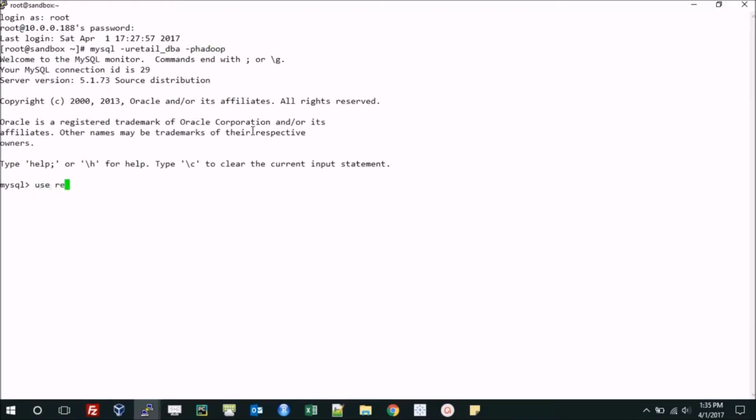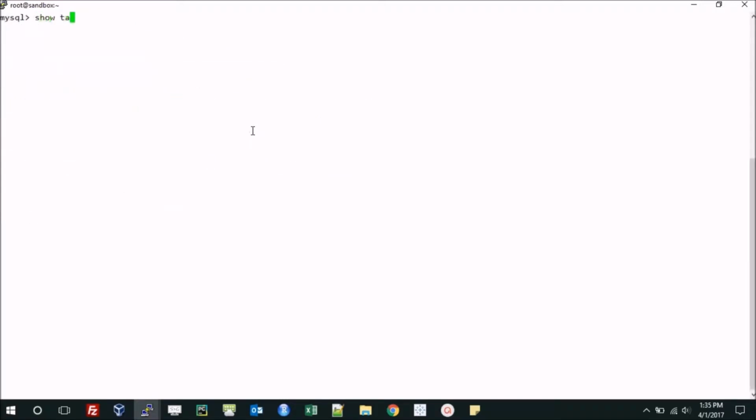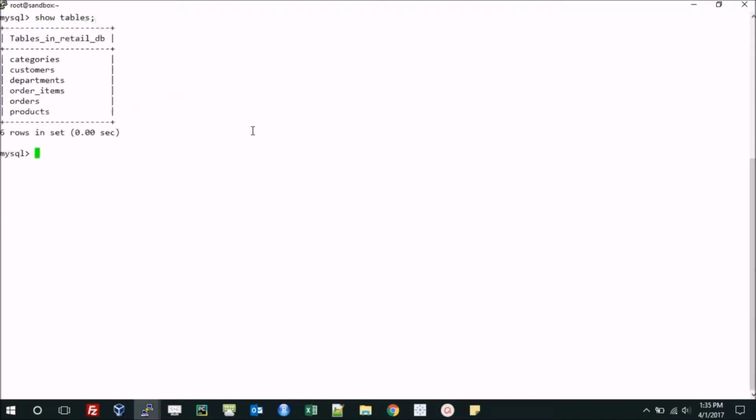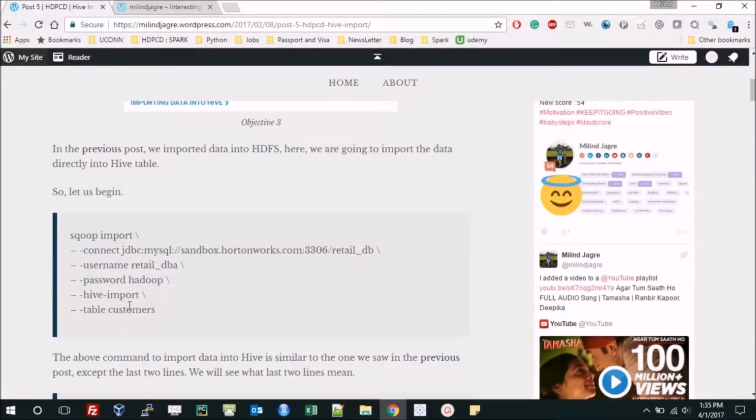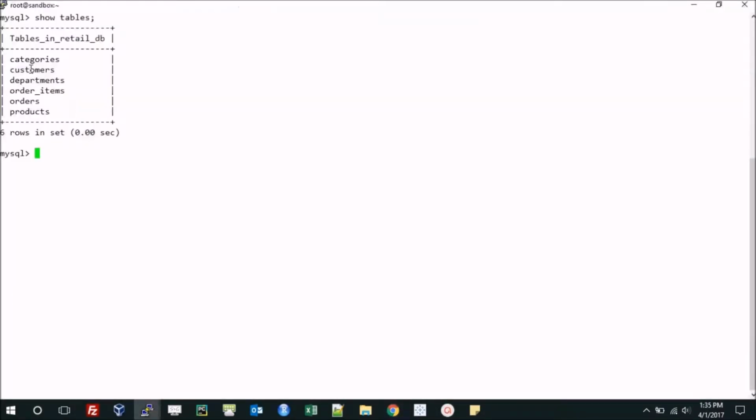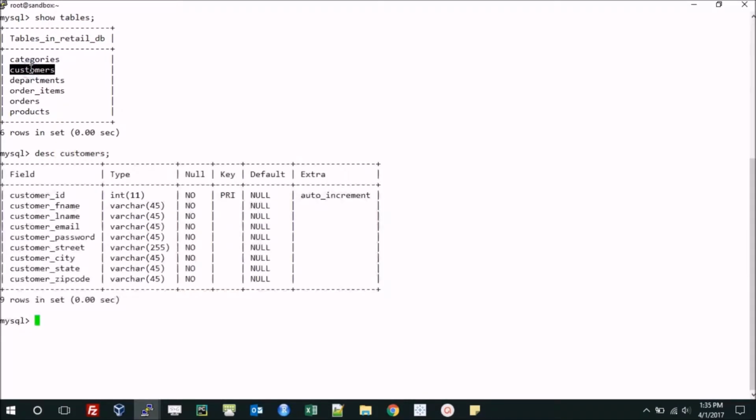and then I'll use the database called retail_db, and then I can say show tables. As you can see, there are 6 tables, out of which we have chosen to import data from the customers table. Let us take a look at the customers table structure. I'll type the describe command on customers. As you can see, there are a total of 9 columns present in the customers table.